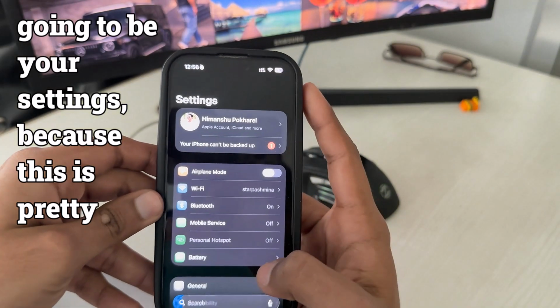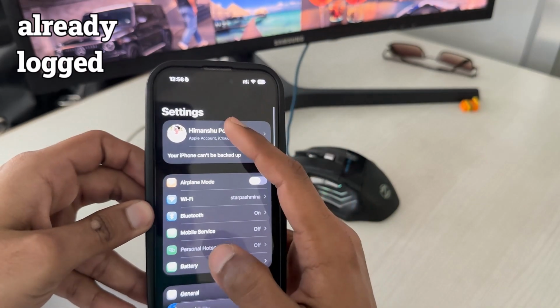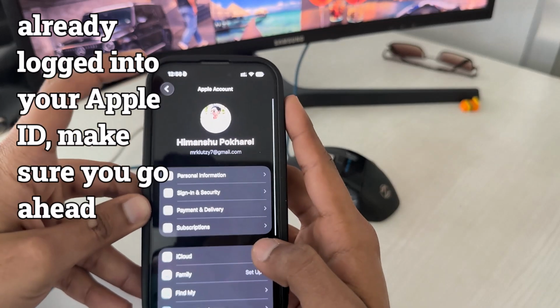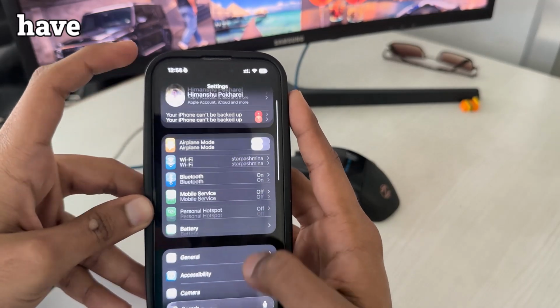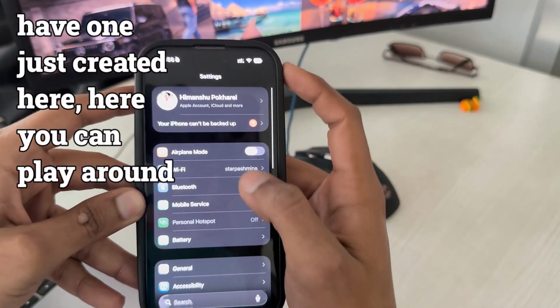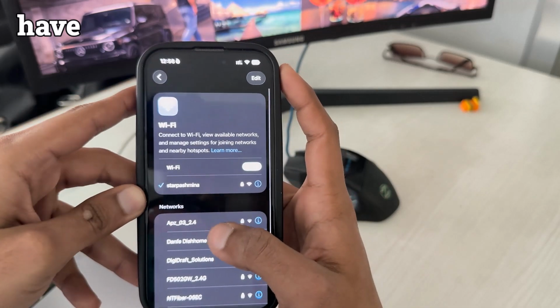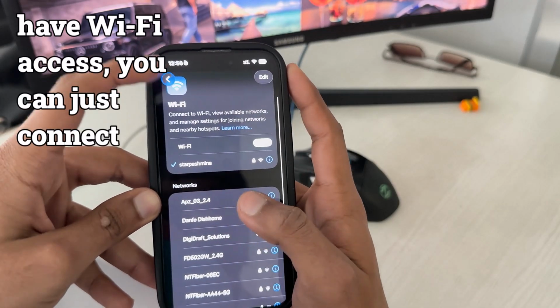Now, the other thing you want to look at is going to be your settings, because this is pretty helpful. If you haven't already logged into your Apple ID, make sure you do that. Or if you don't have one, just create it here. Here you can play around with a lot of settings. If you don't have Wi-Fi access, you can just connect it through here.